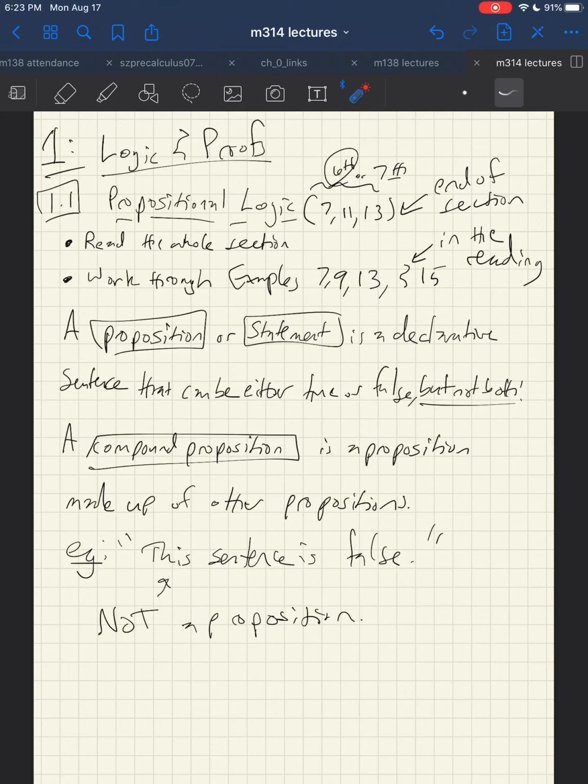Okay, and move on. But hold on, if this sentence is false, then it becomes true, because if it's false, that means the opposite of it is true. But look, it asserts that it is false. But if it is false, then we've just shown that it's true. So it also can't be evaluated as true, so it's a problem. So we're just going to say that this is not a proposition, for the purposes of this class.